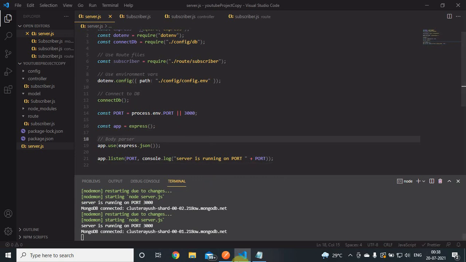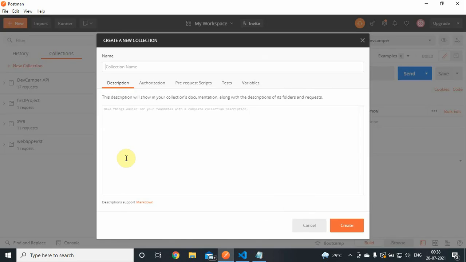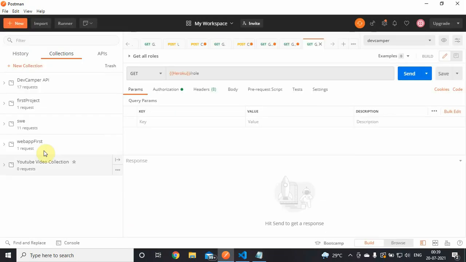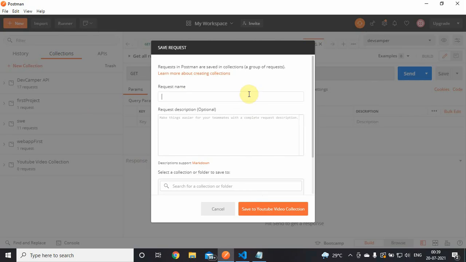So this is the code. I'll just go to Postman. What do we do? Here in collections, I will start a new collection. I will name it YouTube video collection, with some random description here for what this does and everything. So is there a request? We'll just create our first request. We'll go to add request.